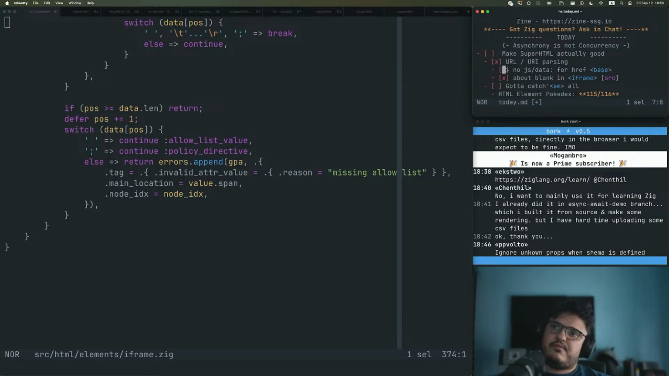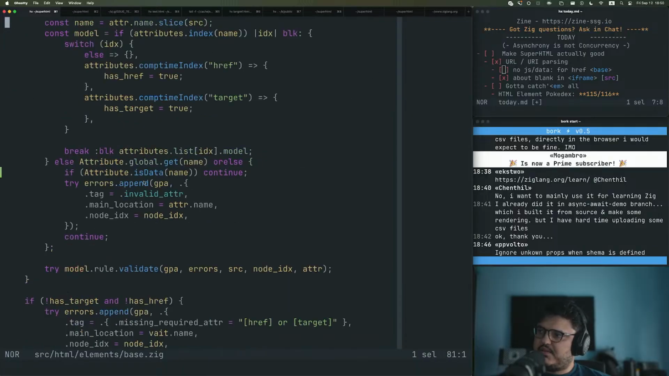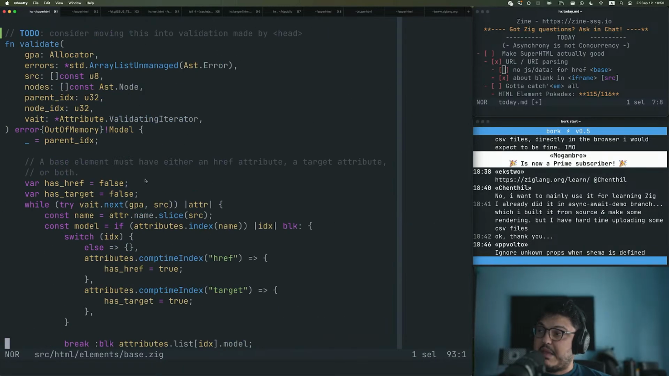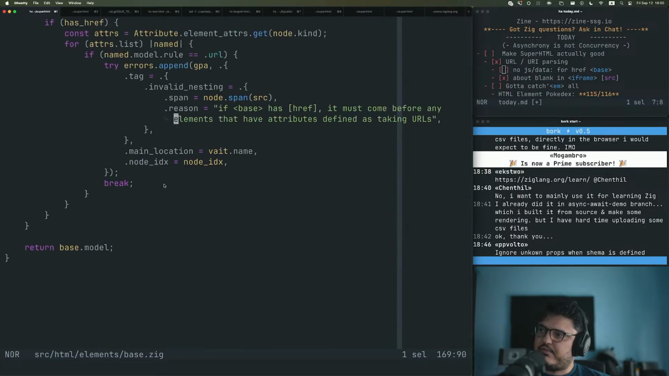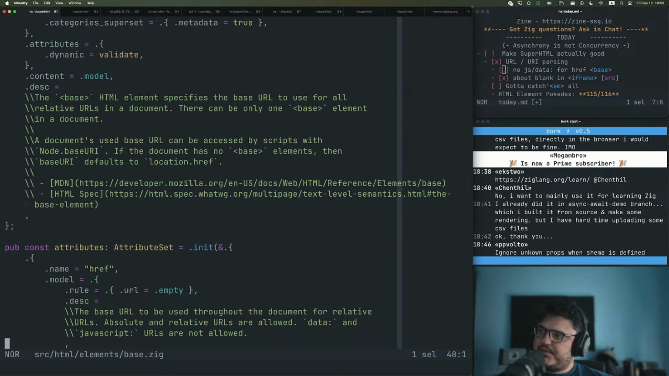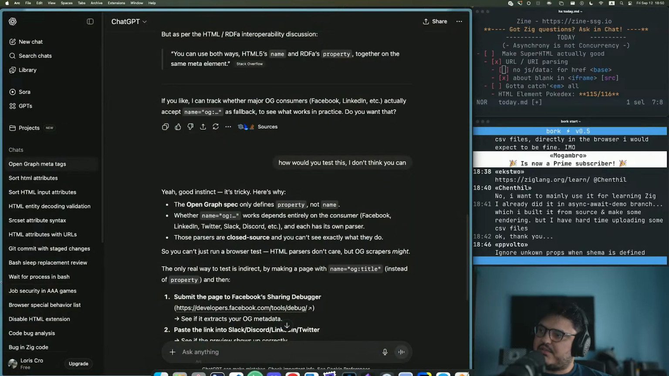Node.js data for href in base. Good old base. Maybe my favorite attribute, element. It's truly delightful. So href validation, let's see. URL can be empty. Base URL to be blah, blah, blah, blah. Absolute URLs and relative URLs are allowed. Data colon and JavaScript URLs are not allowed. So I'm even allowing it empty. Is this correct? Let's go take a look at base.